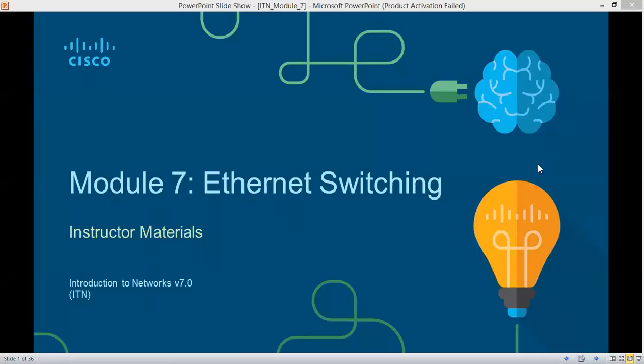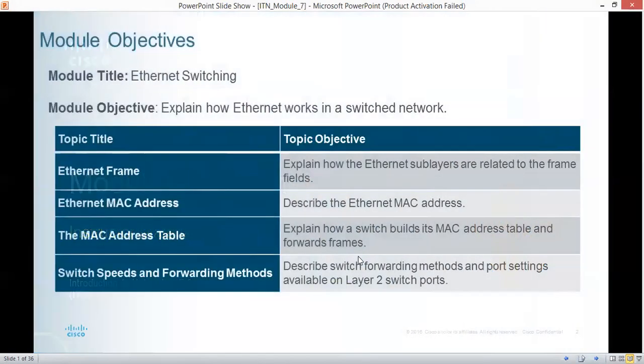Okay, let's start with Module 7. So Module 7 is actually Ethernet switching. Though we did talk a little about this particular module prior to this period, we looked at what Ethernet is, and we said Ethernet actually helps in the connection of your LAN network.